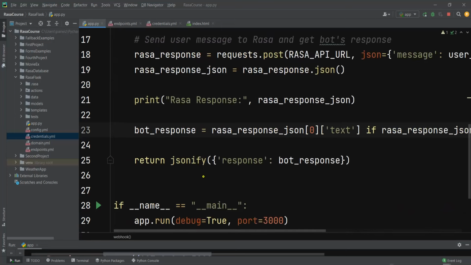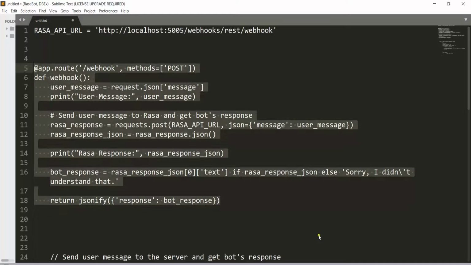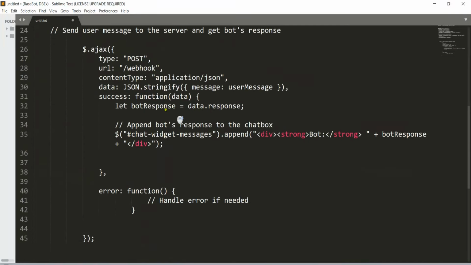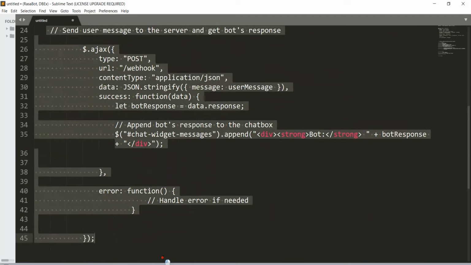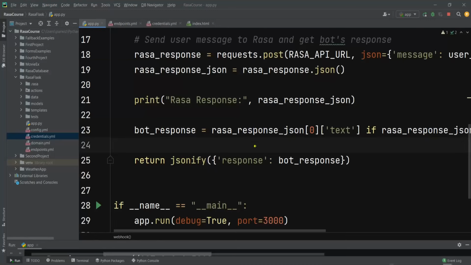Okay, and at the end we want to just return the response as a jsonify, as the bot response. Okay, so we have this. After that, we want to create an Ajax request. Okay, we need to create that. So let me just copy that and paste it.